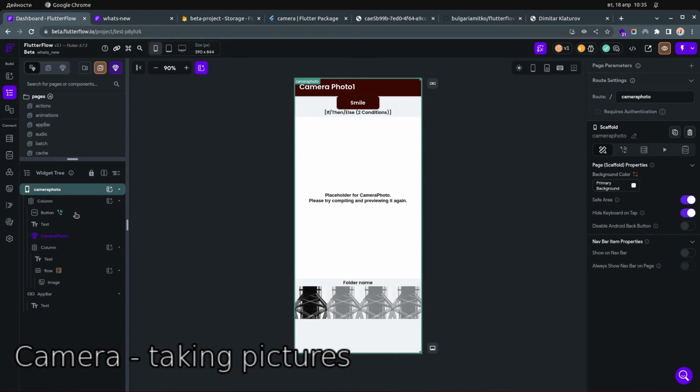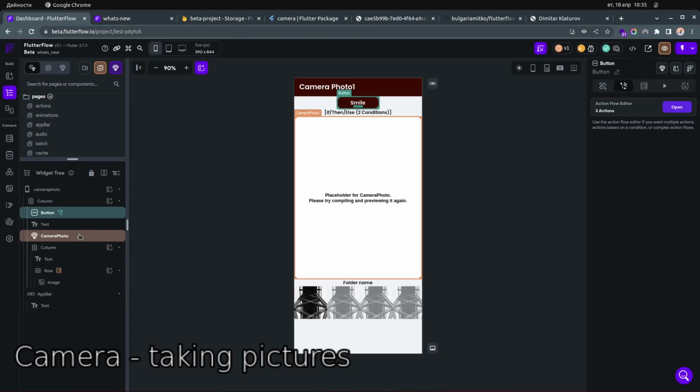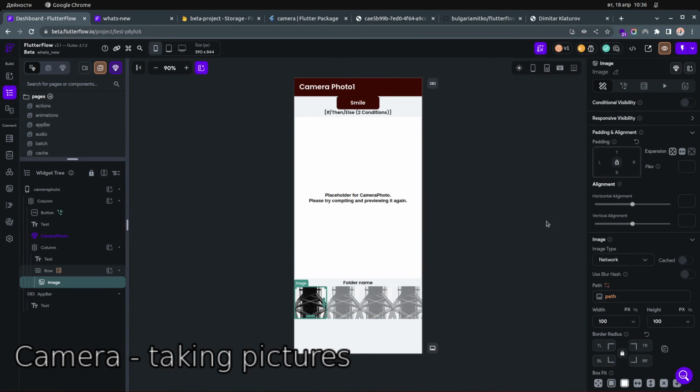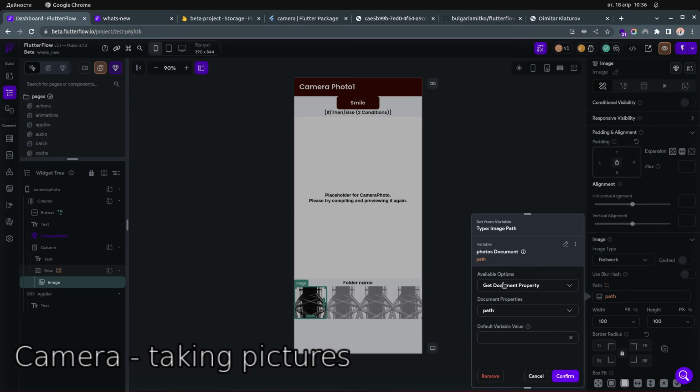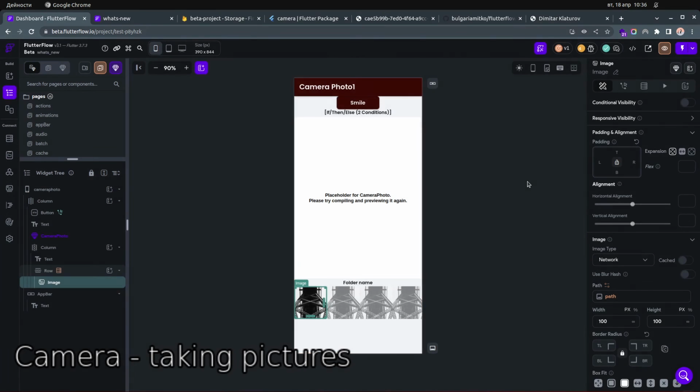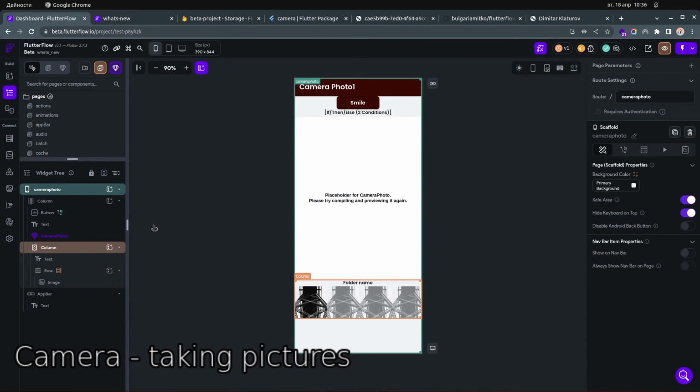But like I said, I have this button that is taking the picture. It's basically just changing the app state, and the code is listening for changes, and then it's making the picture. This is the actual widget of the camera. And this is the row of the pictures. This is the actual picture, and I'm just getting it from the documents, from the path. So this is how I did it.